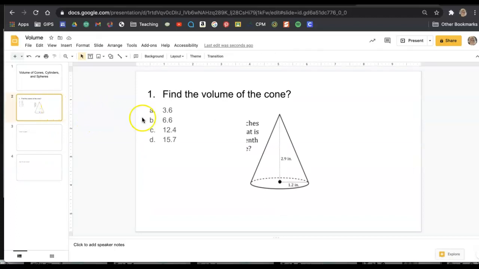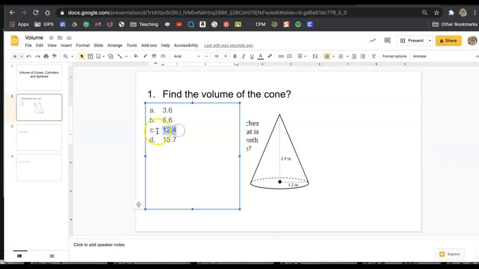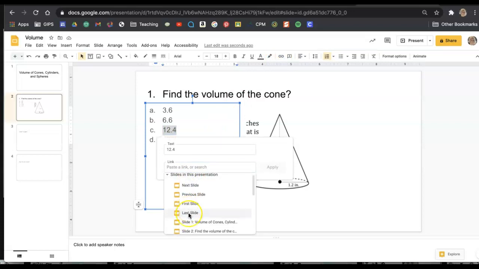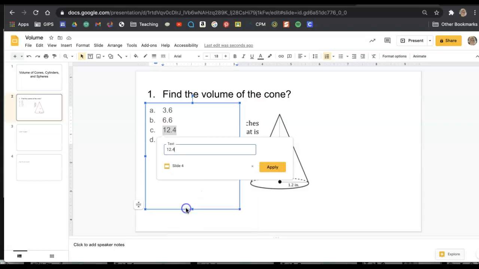But then to link, so say that C is the correct answer. I'm going to highlight the answer for C. I think I want to highlight all C. And then I'm going to hit the link button here. And when I pull that up, I want slides in this presentation. And if that's the correct slide, then I would choose slide 4. And then I'm going to hit apply.